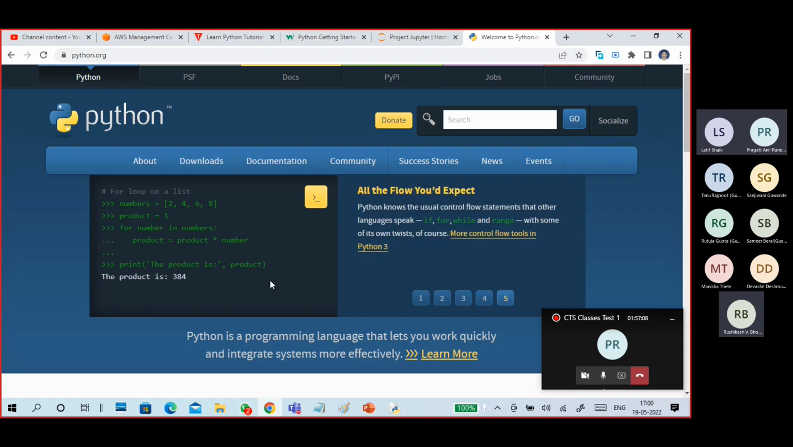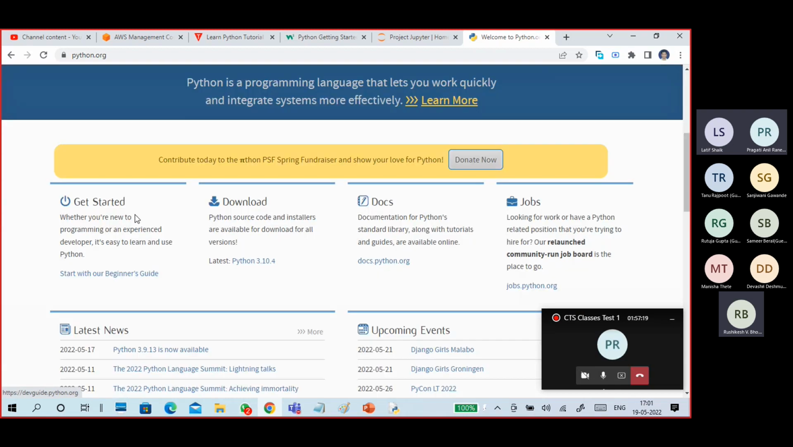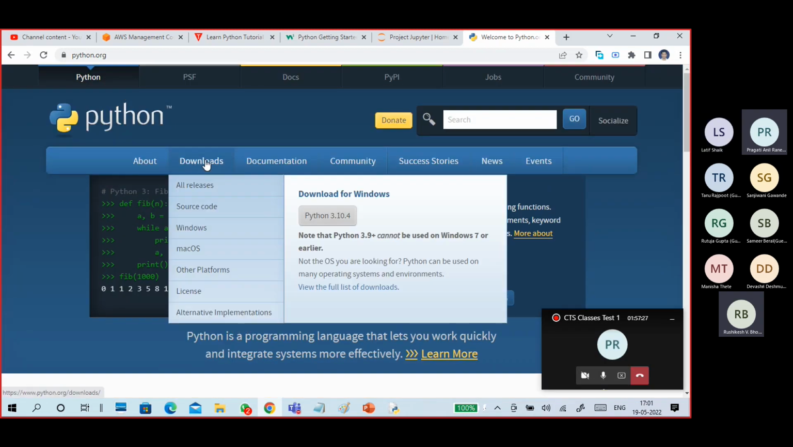Learning paths: in a previous video also I told about learning paths, right? Of course, you can go to the docs also here. This is the documentation, and you can find a lot of things from there too. So this is the downloads page.